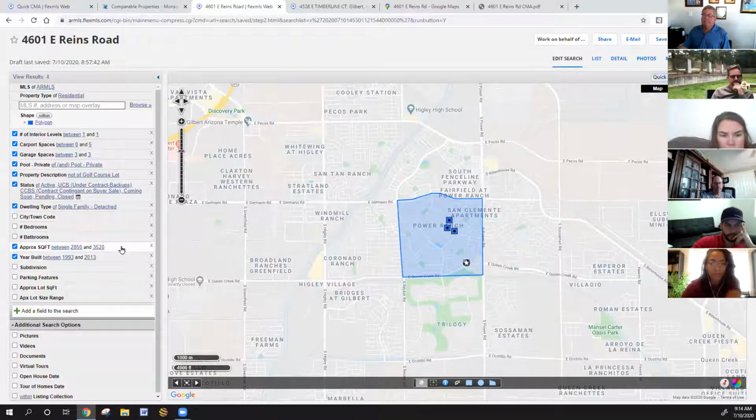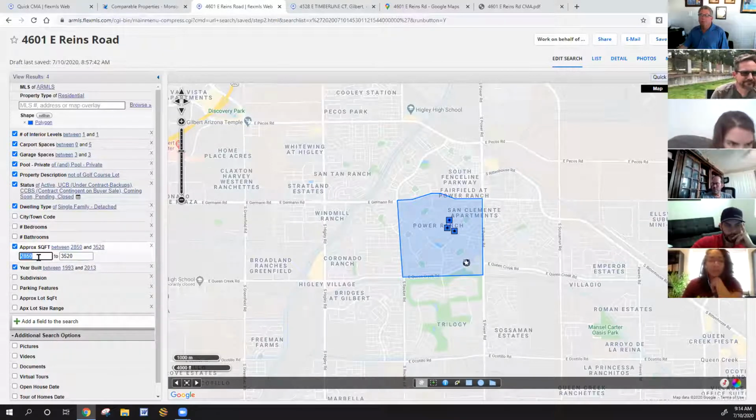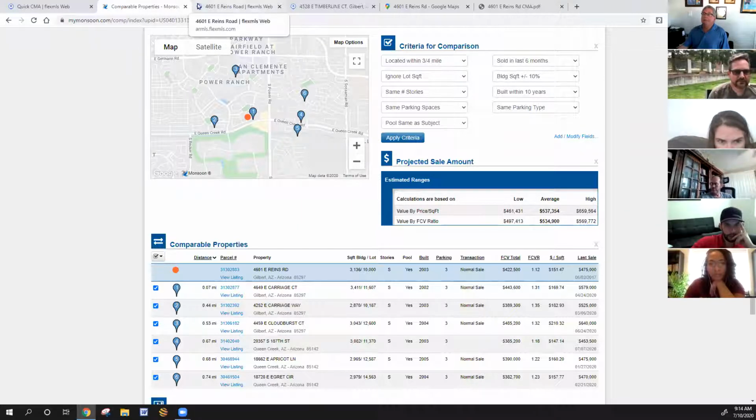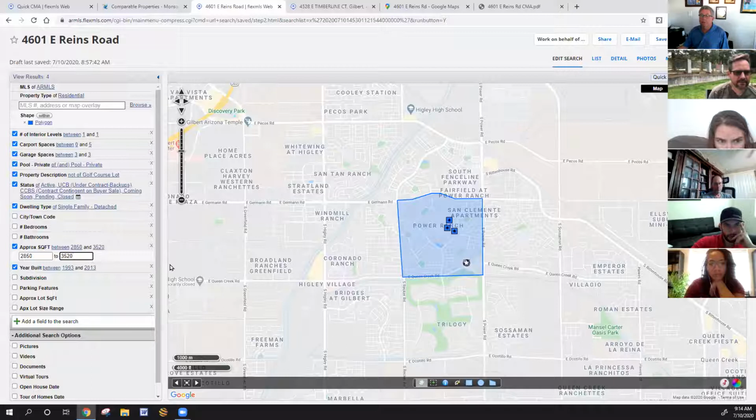And then what this is, the subject property has 3,192 square feet. And these two numbers represent 10% below and 10% above. Remember what we saw here, plus or minus 10% over in Monsoon. I'm going to start with that. Ideally, your best comps are going to be within 10% of the subject property's square footage.